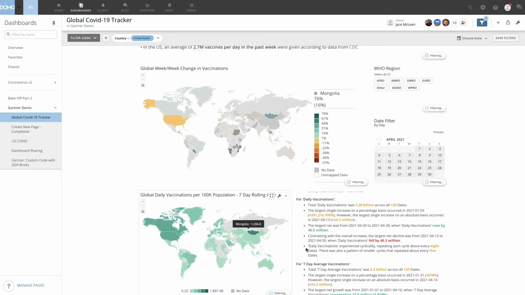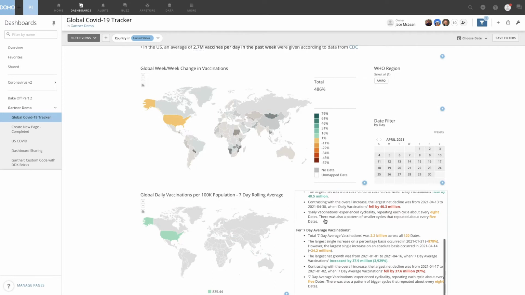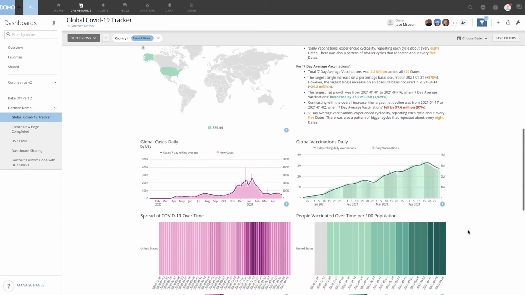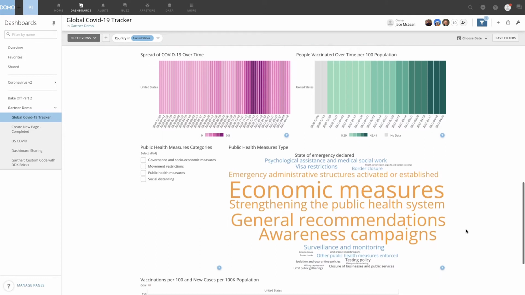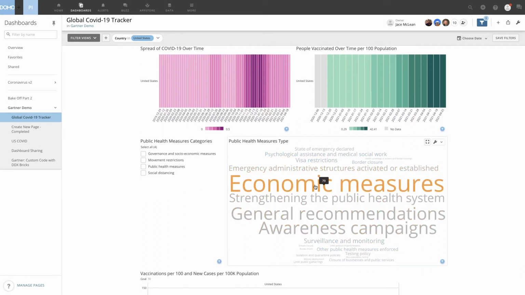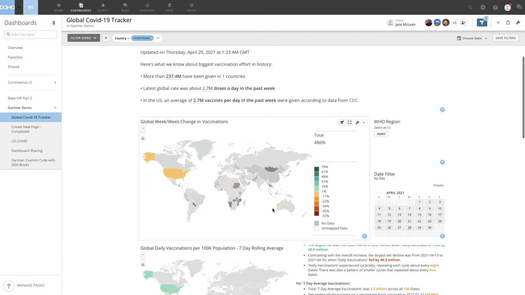So let's do that. If we go into the United States, for instance, we could now see that according to this data, the US was a little bit more lenient when it comes to social distancing and focused more on socioeconomic measures, strengthening the public health system, as well as general recommendations and awareness campaigns.